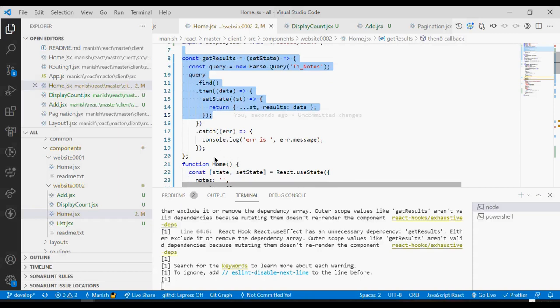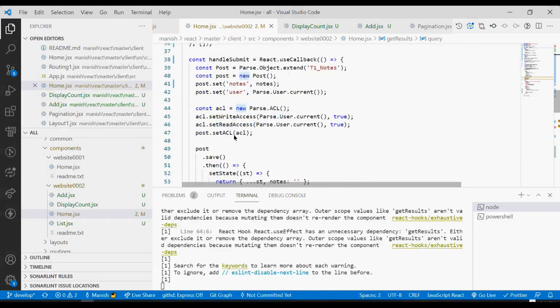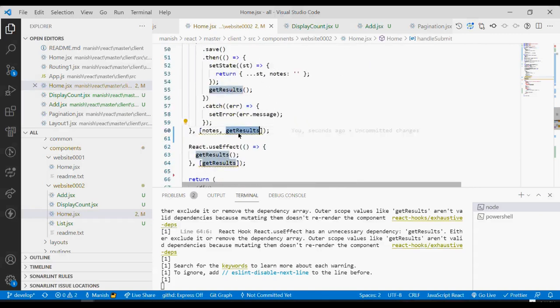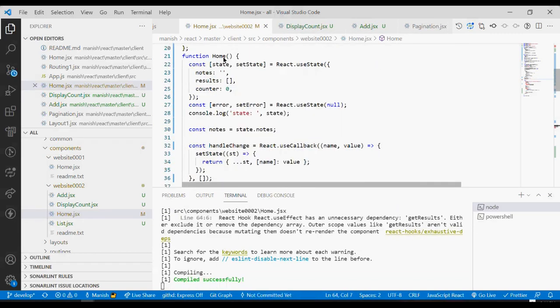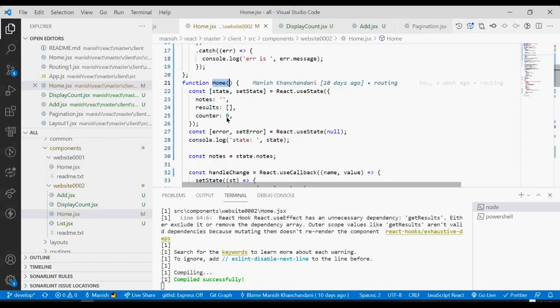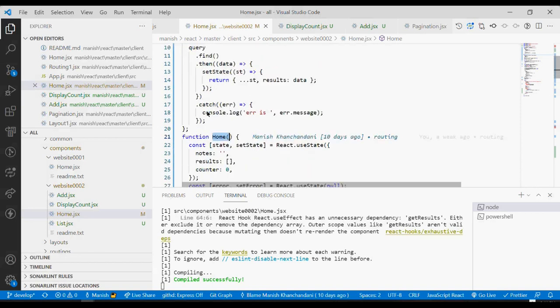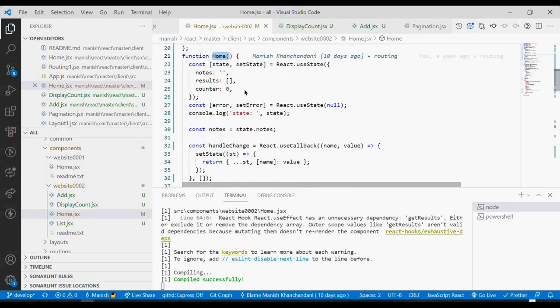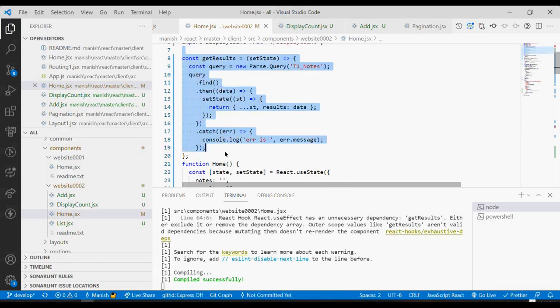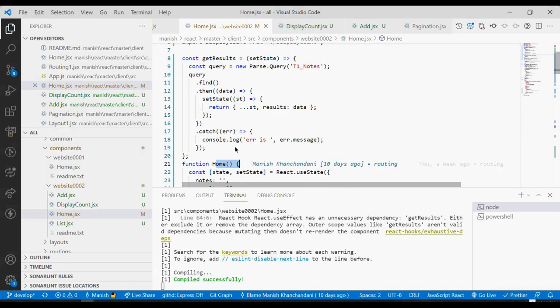So if I put get results outside my component, then useCallback is not needed, and we can remove all the dependencies because get results is outside our component. So sometimes I also put a function outside the component so that I don't need useCallback, and it will optimize my website because it will run only one time when we load the page. Okay.